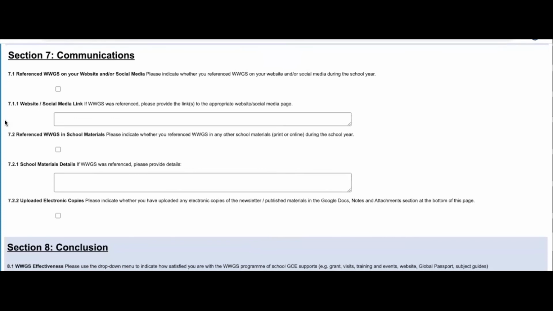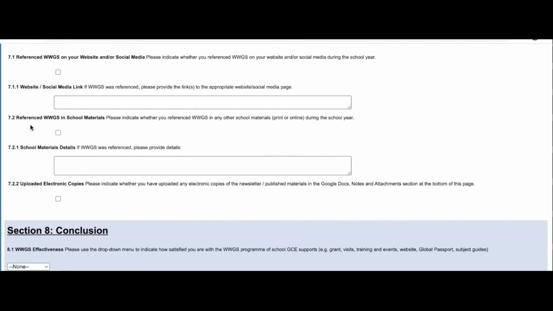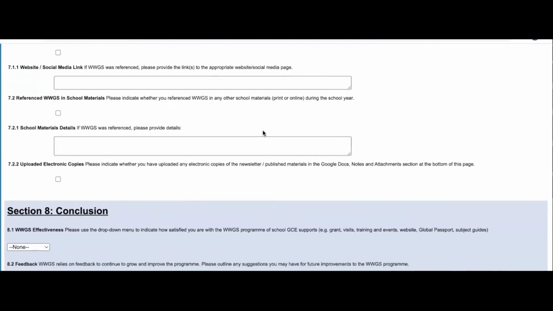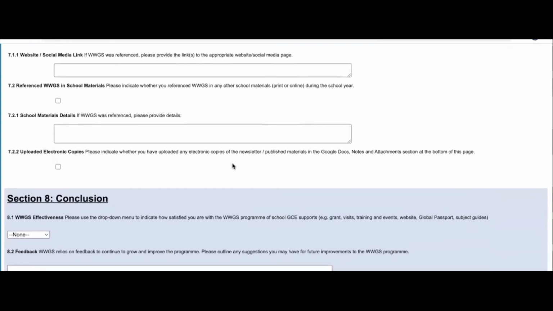Section 7 is around communications. Here we would like to know if you referenced WWGS Global Schools on your website and or social media. If so, please provide links. We would also like to know in 7.2 if you reference WWGS Global Schools in your school materials. So for example, any print or online materials that you might have developed. Again, please provide details. Also, we'd love for you to upload any electronic copies so that we can see the work that you've carried out. So for example, if there's a newsletter or any published materials, please provide them in the Google Docs notes and attachments section at the bottom of this page.